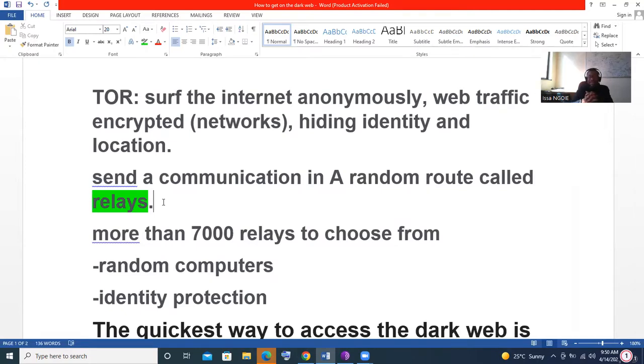And we do have more than 7,000 relays, right? So you have one device here and another device, and you want to communicate. For you to communicate, your message will go by using what we call a random route. Those random routes, we can call them relays. So from a basic understanding, we're talking about the dark web, and the dark web will allow you to access a particular website or a particular device without being noticed, and your location will be hidden.